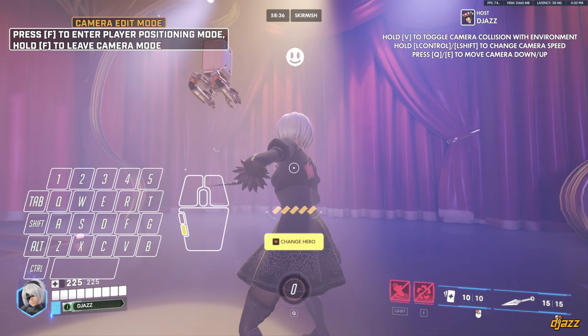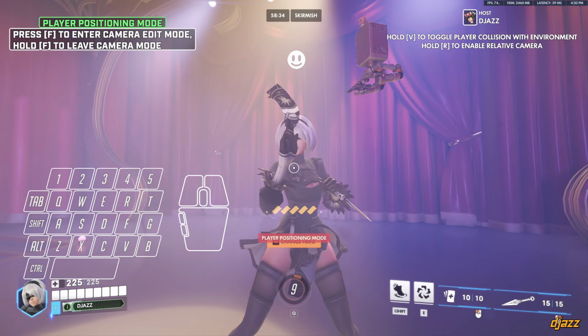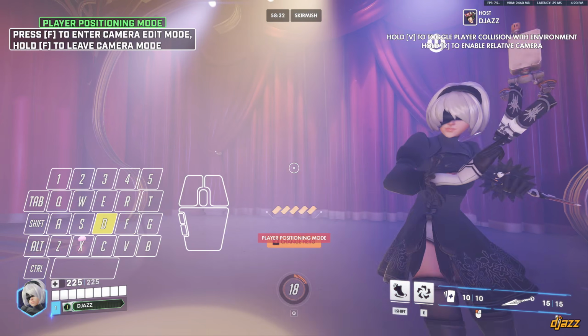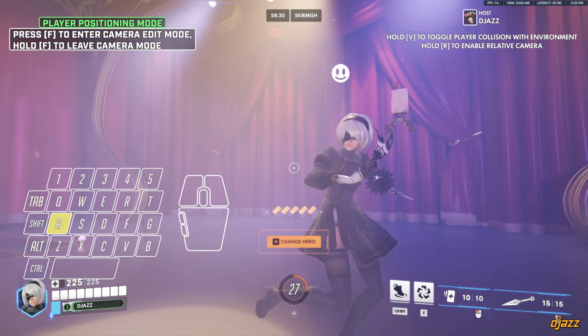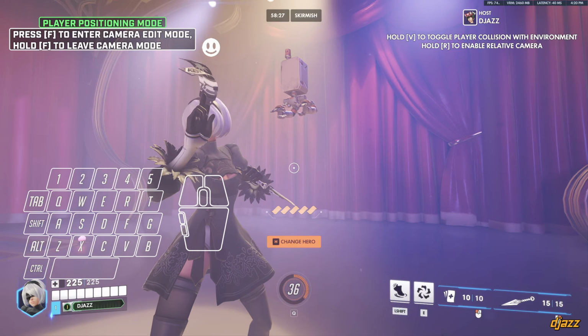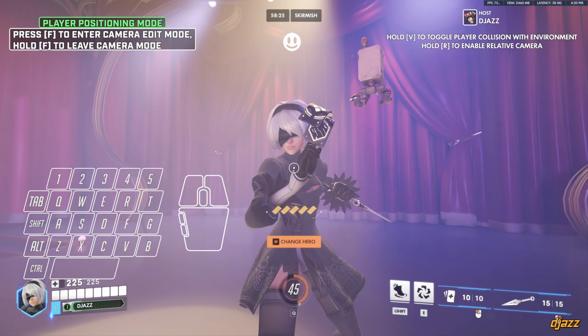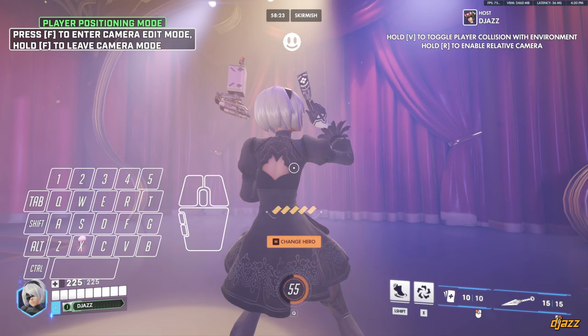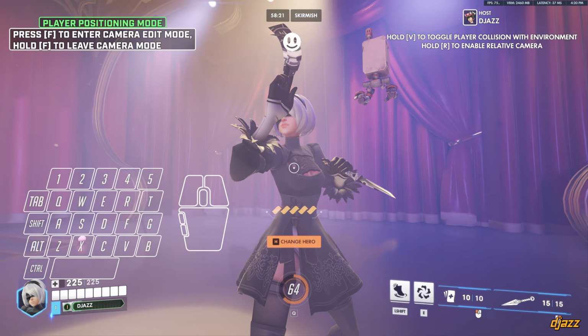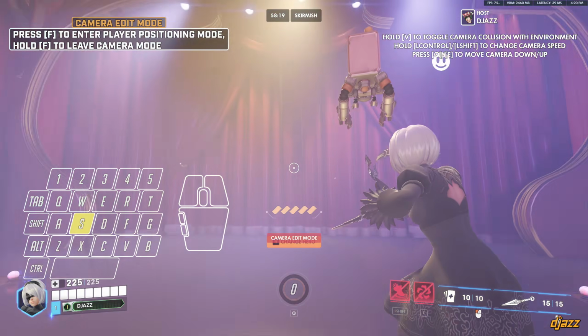And then you can press F again. That will let you position your player instead, so now the camera is locked. You can see that in the top left corner what mode you're in, so now you're in player positioning mode. And I press F again, I move the camera.